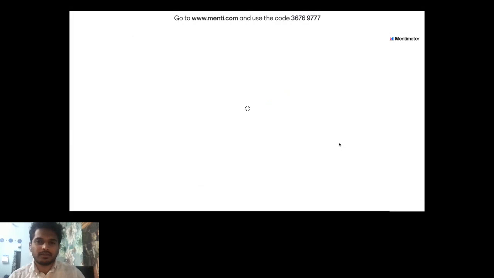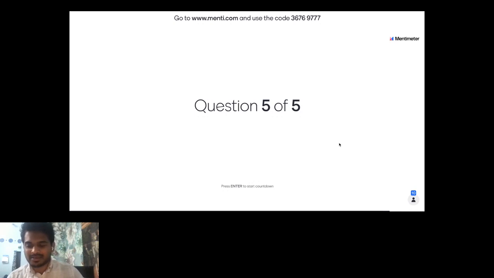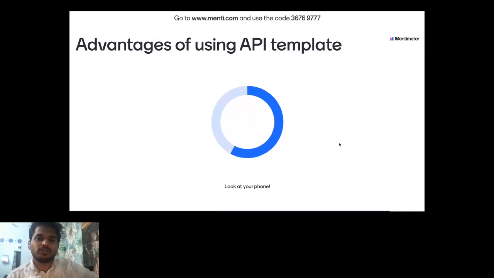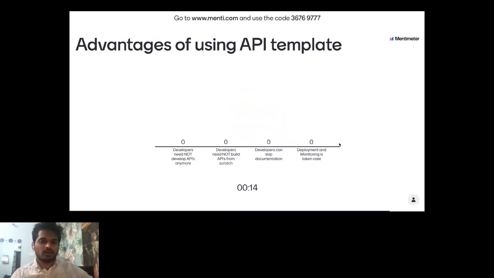And the last question for today, and you can earn some credits, right, Naresh? Yes, the top three people get vouchers of their choice for any training or certification. So this is the last question that you can grab this opportunity. Advantages of using API template. Option one: developers need not build APIs from scratch. Developers can skip documentation. Development and monitoring is taken care of.